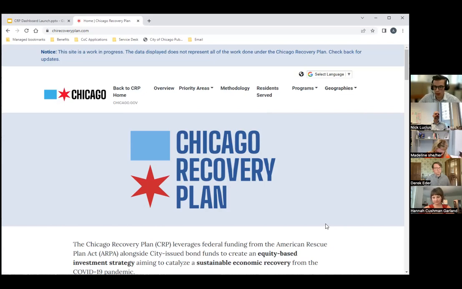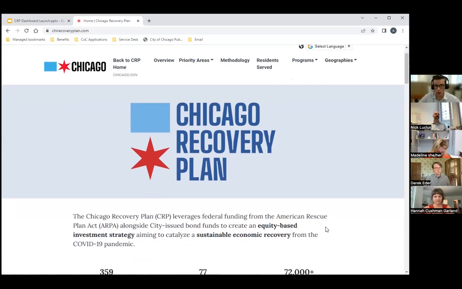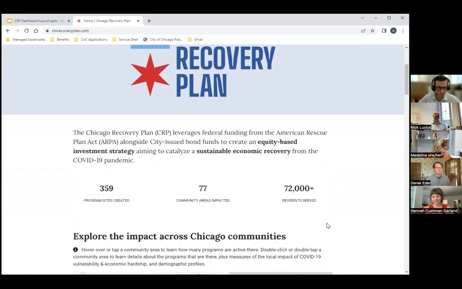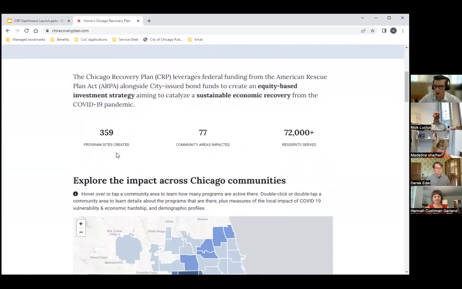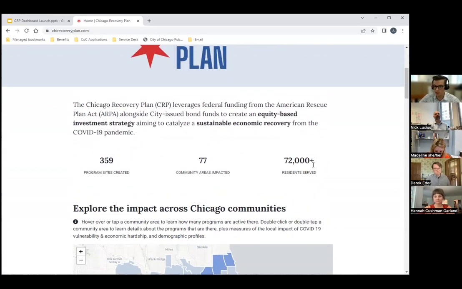So I'm going to start by showing what our homepage, our overview page, looks like. At the top of the screen, we're summarizing across all of the CRP programs with data published on the site the number of sites created, the number of community areas impacted, which is already all 77, and the number of residents served by the programs that have published data on the site, which at this point in time is over 72,000.